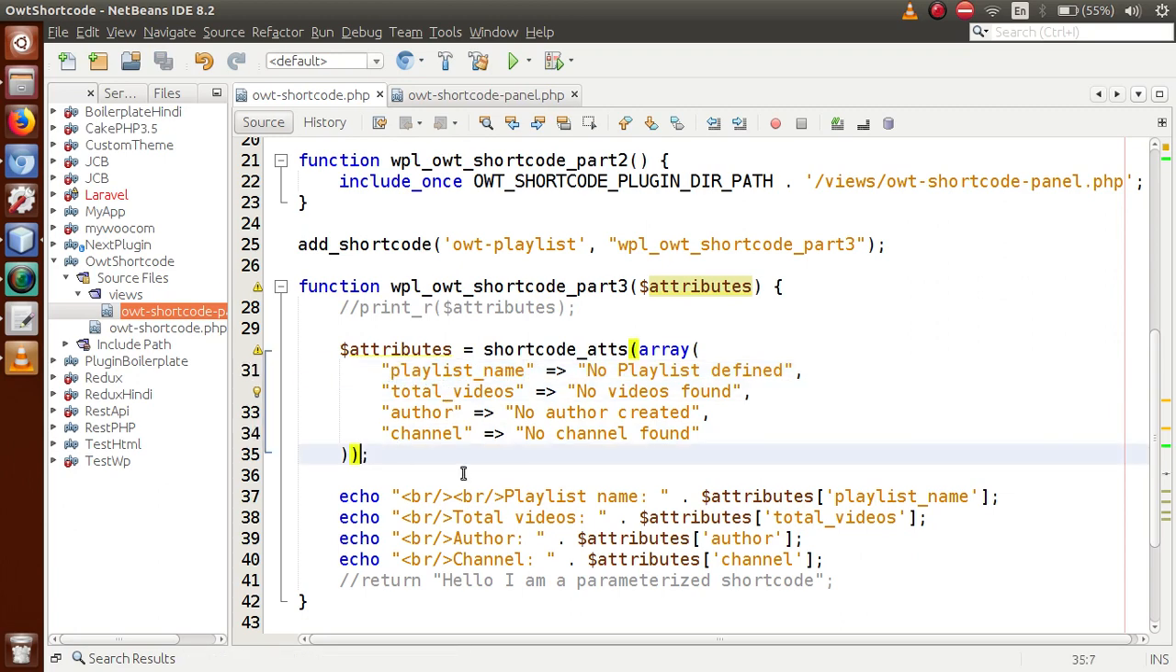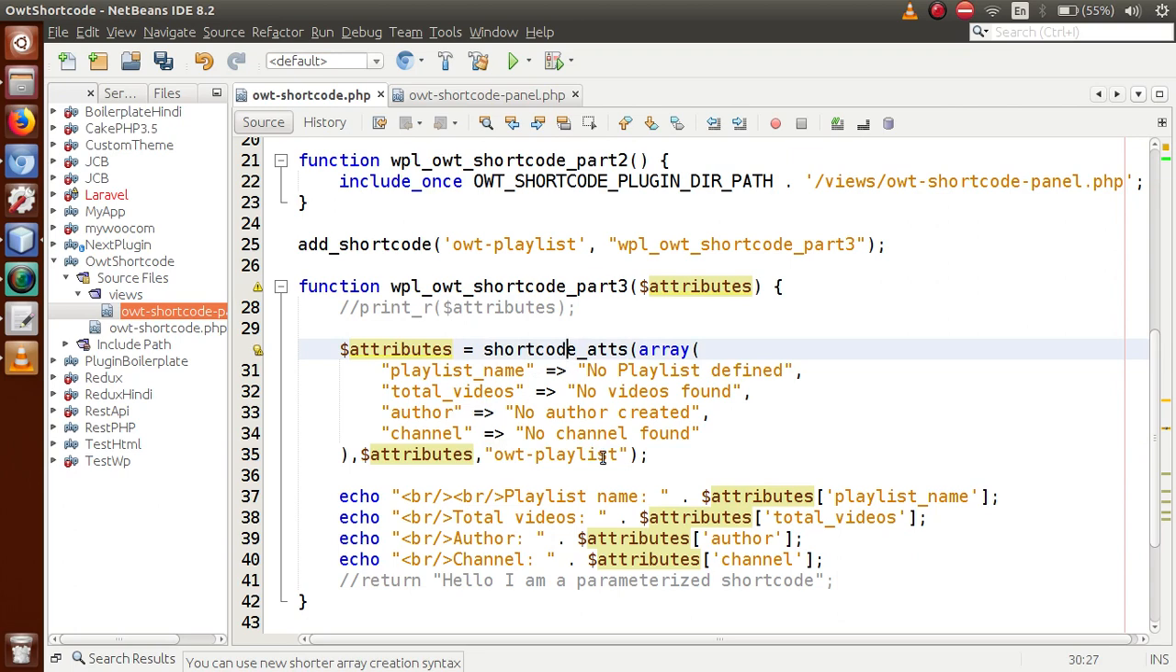Now separate with a comma. In the second parameter of this shortcode_atts function, we have to pass these attributes because we have to assign all these default values to this array. So just pass that. Also, we have a third parameter with shortcode_atts, but actually it is optional. So what is the third parameter? In the third parameter we can pass the shortcode name. Just copy and paste it, but it is an optional parameter for this function, so there is no need to pass it in any condition.